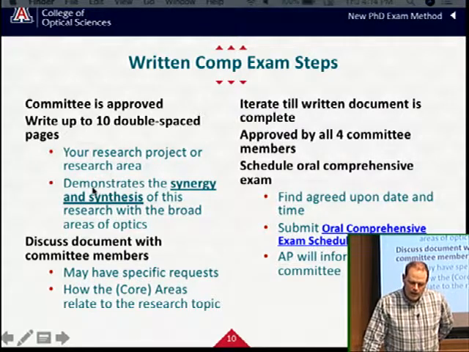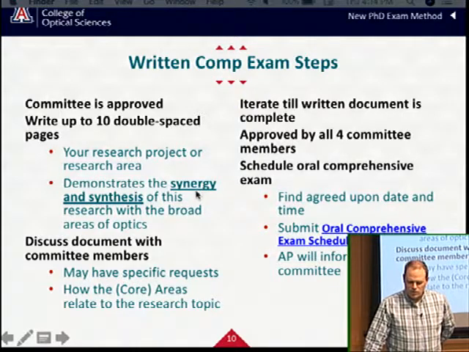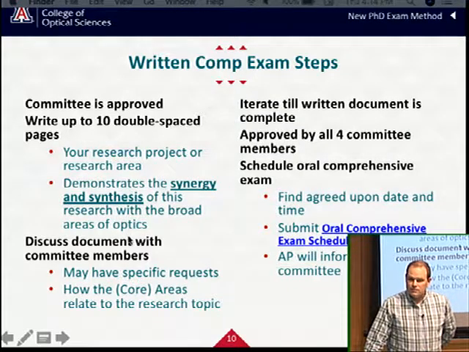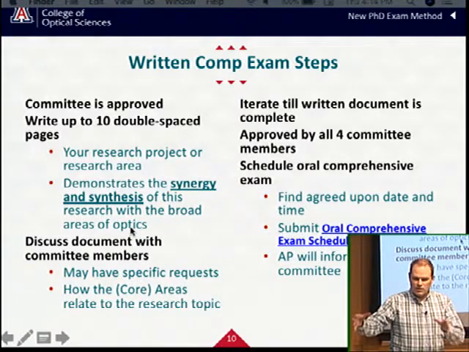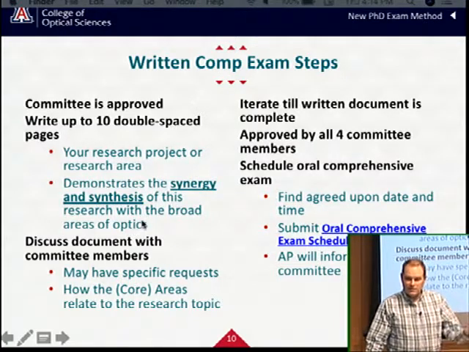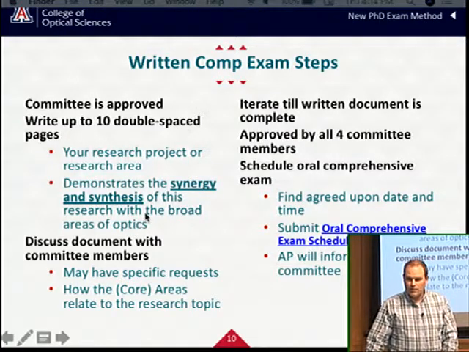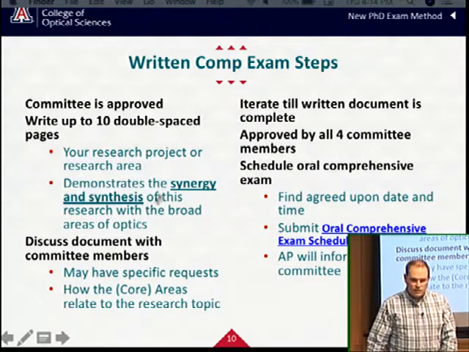And it should demonstrate, and this is really important, I underlined and bolded this, the synergy and synthesis of this research with the broad area of optics. So if you're doing something in optical physics, but you have an elaborate optical system that's letting you do what you need to do and you had to design that, you're going to talk about maybe the design processes that went on with designing that optical system, the lenses and so forth.